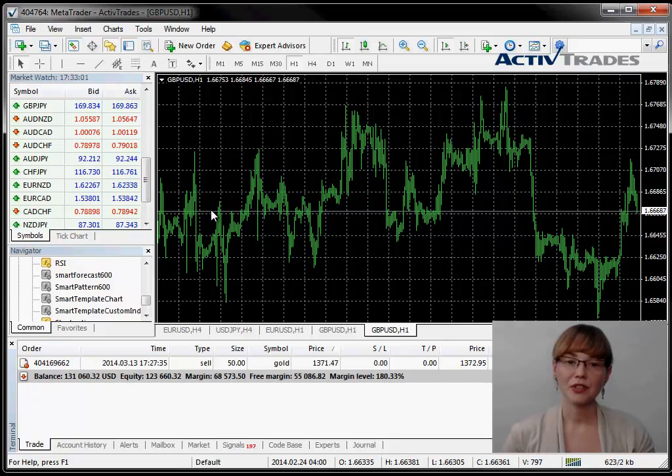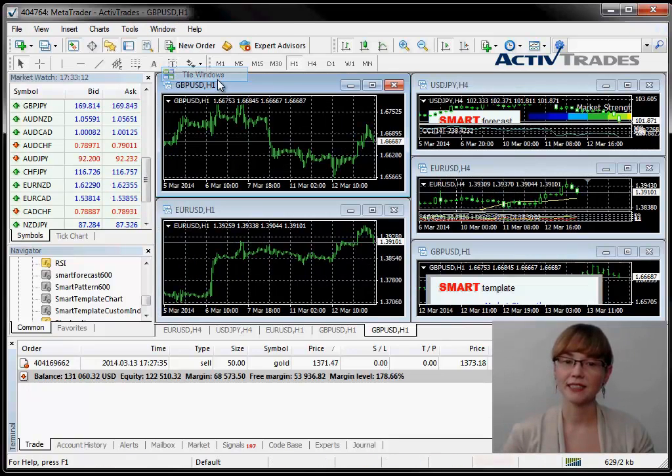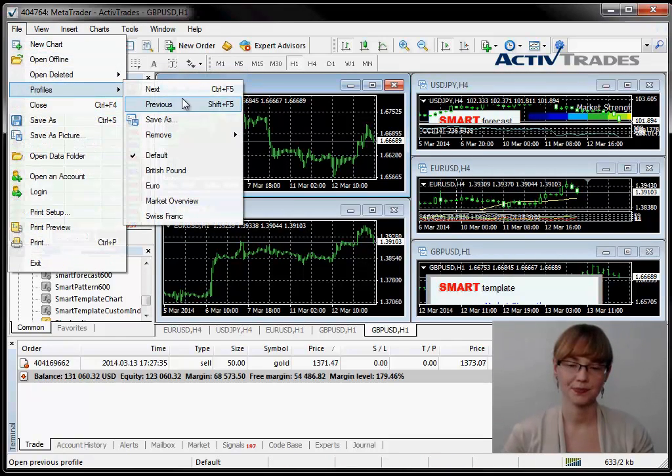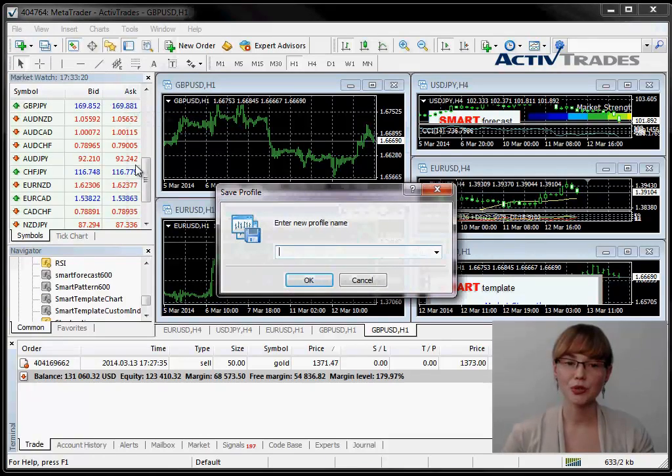Please start your MT4 and log into your account. Before you can save a profile, you first should arrange the windows as you prefer. Once you have finished creating the layout, select File, Profiles, and then Save As. Enter the name you wish to give to this particular layout in the window that appears and click on OK.